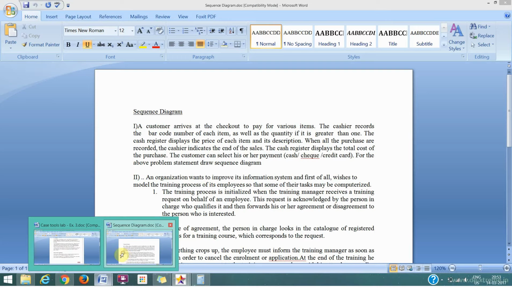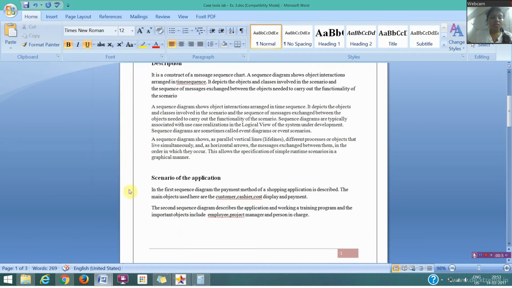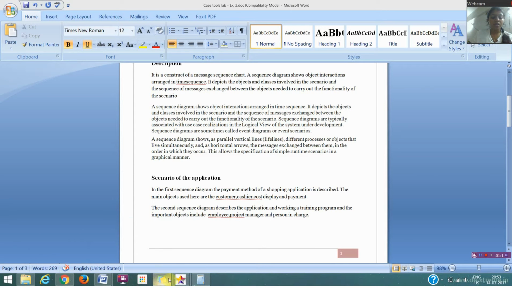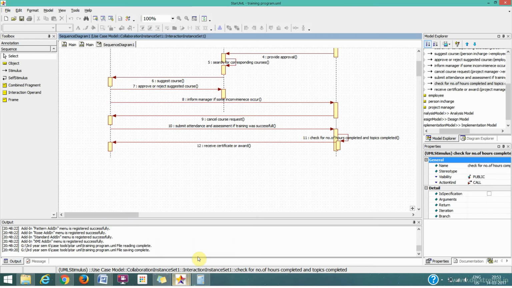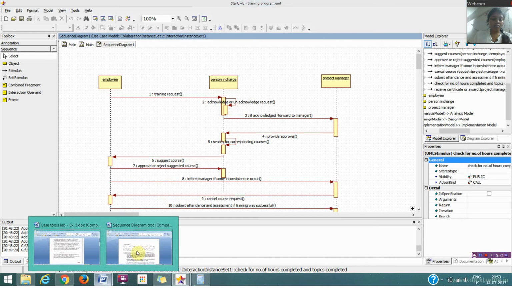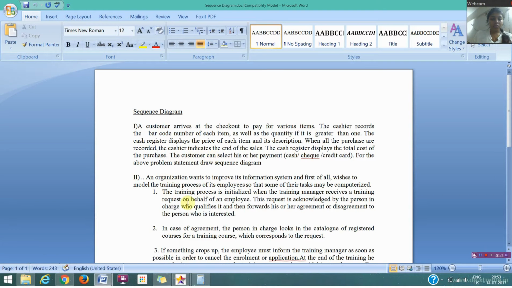So what a lifeline is: a sequence diagram shows parallel vertical lines called lifelines, different processes or objects that live simultaneously, and as horizontal rows, the messages exchanged between the lifelines, and this allows the specification of simple runtime scenarios in a graphical manner. So each object will have a particular lifeline. The lifeline is the period through which the object lives, and these are the interaction statements exchanged between these lifelines. So my first question in sequence diagram is going to be a shopping payment system.